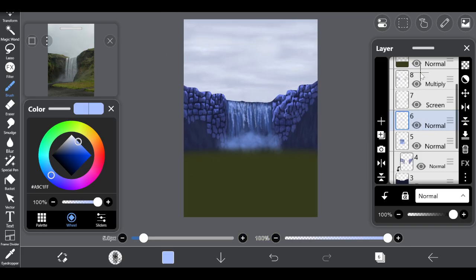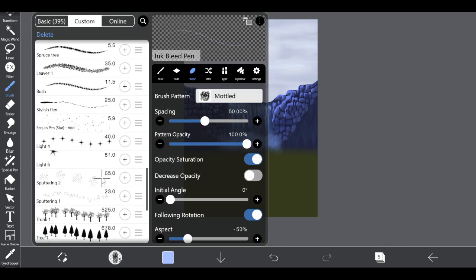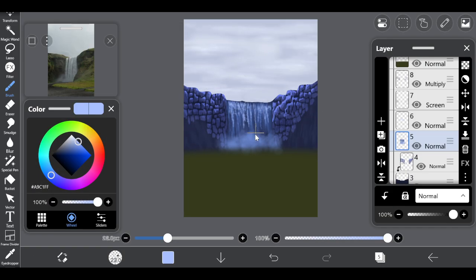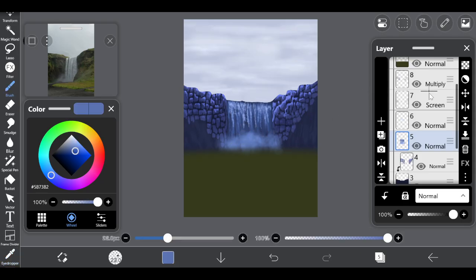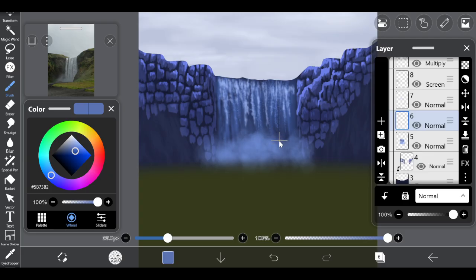And we got our waterfall done, and just a few more effects. The brush, I'm going to select the sputtering one. So color pick this color. Going to add new layer. Going to add all these droplets of water around it.